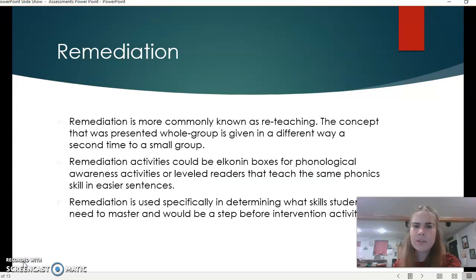Remediation is more often known as reteaching. It is to pull students into a small group and to re-present information that was given whole group in hopes that they will be able to comprehend and master it. Some examples might be Elkonin boxes for phonological awareness, or leveled readers for a phonics skill.